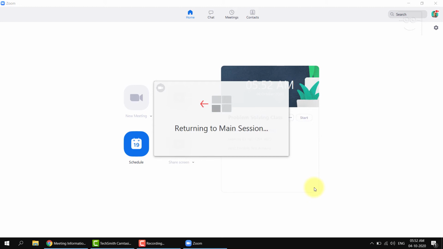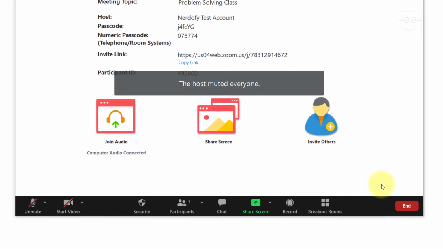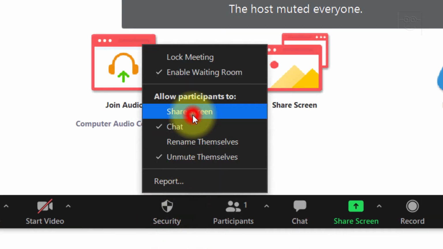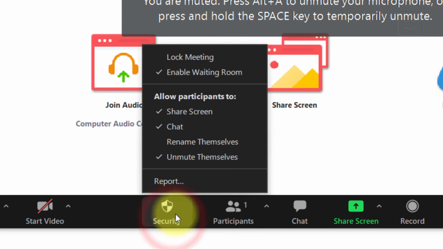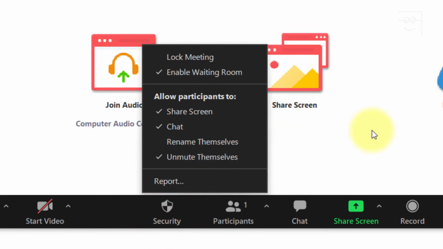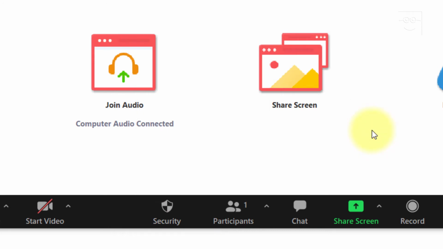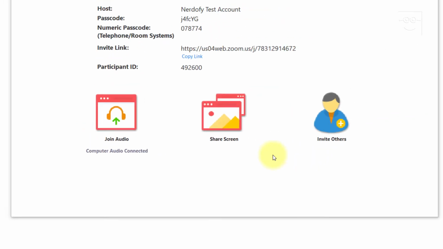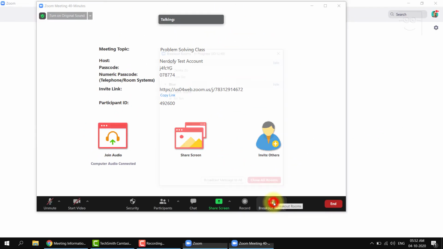To ensure that participants can talk to each other and share screen, click Security and check Share Screen, and also check Unmute themselves. You can also shuffle participants on the go by highlighting them and clicking Move To.